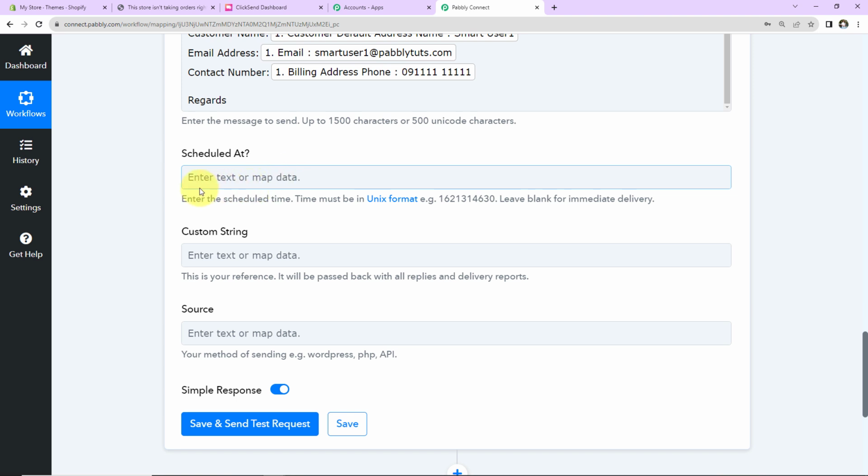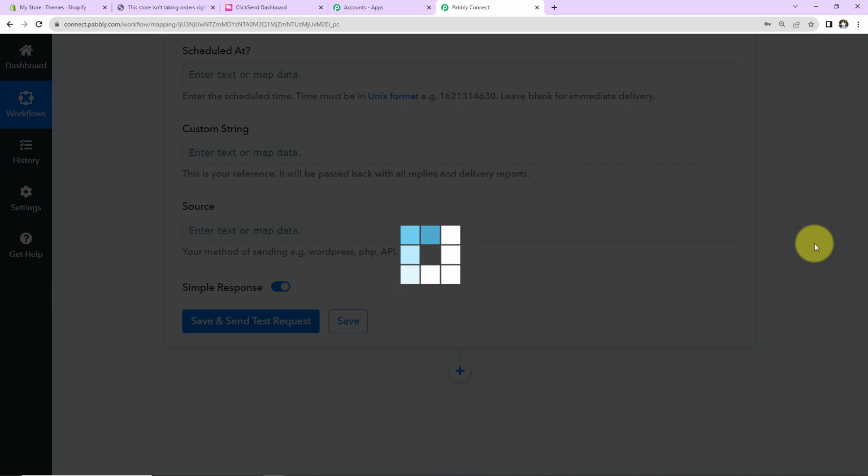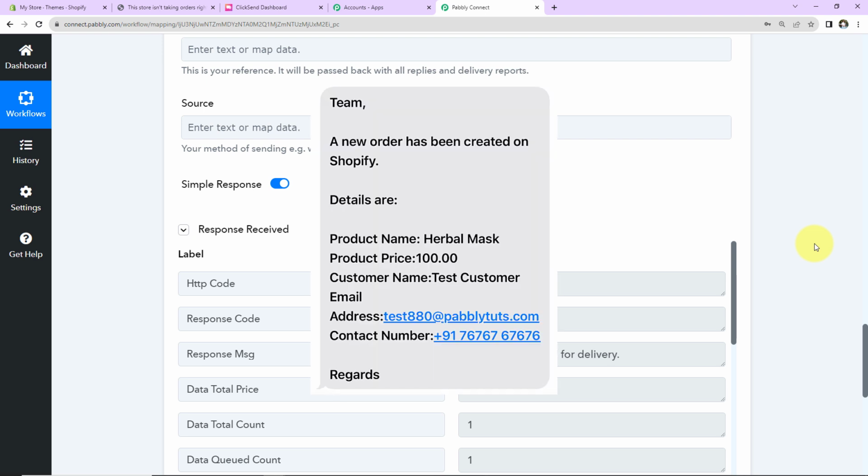If you wish to do the same, here you have to enter the schedule time. This has to be entered in Unix format, which is this format. Next is the custom string. So this is your reference. And then here you have to enter the source. Now, since this is just a test case and these are not the required fields, I'm just going to leave this blank. Here I'm going to click on save and send test request. And as we do that, here we have received the message. According to this, now an SMS must be received by my team. Let's check the same. And yes, here you can see we have received the screenshot of the same. So this means our integration is a success.